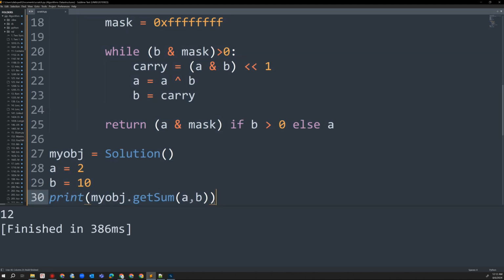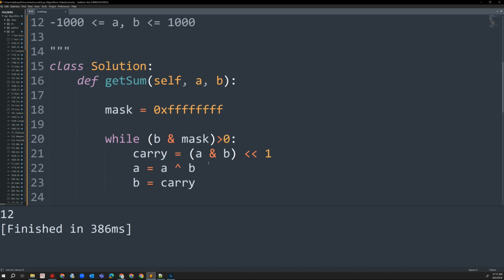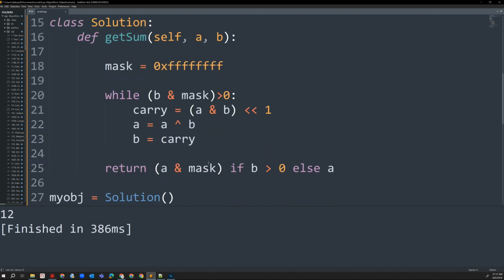So it is basically getting the summation of two integers without using the operators sum and difference. So we are performing the bitwise operations, which are basically AND, XOR and the left shift. By using this, we are able to solve this problem. It is one of the most frequently asked interview questions.